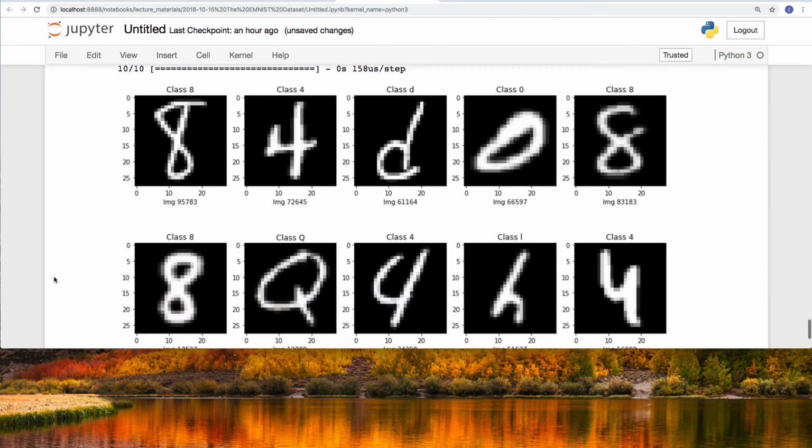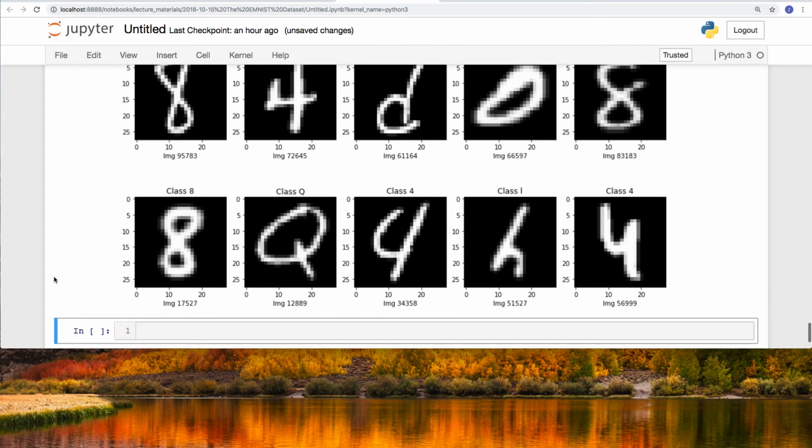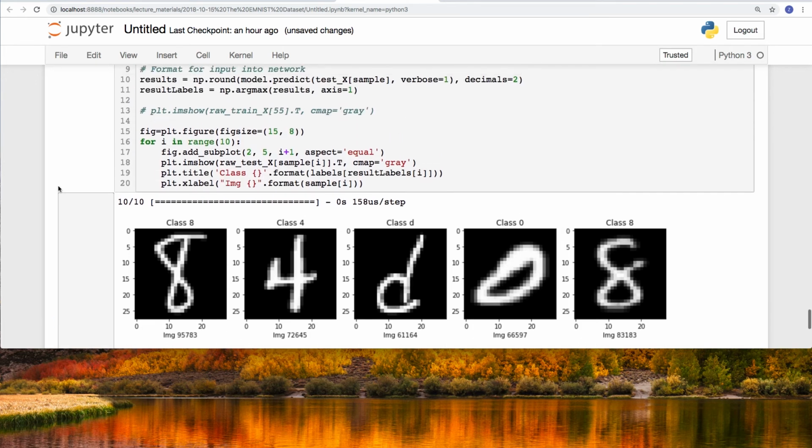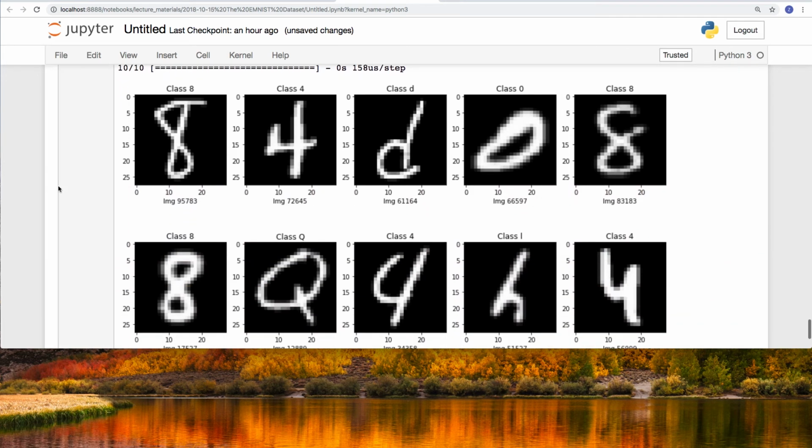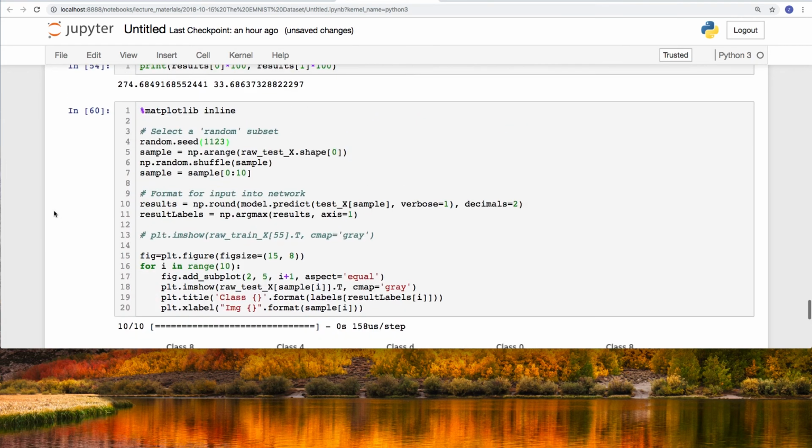That's an 8. That's a 4. That's a D. That's a 0. That's an 8. Q 4. Okay, finally, it got one wrong. It thinks this H is an I or an L. I can't tell what that is. So it's not able to get everything right, but it's doing pretty well. As we saw, it's 65% accurate, and over 20 different values, it got more than that. So I'm just very bad at picking random numbers.